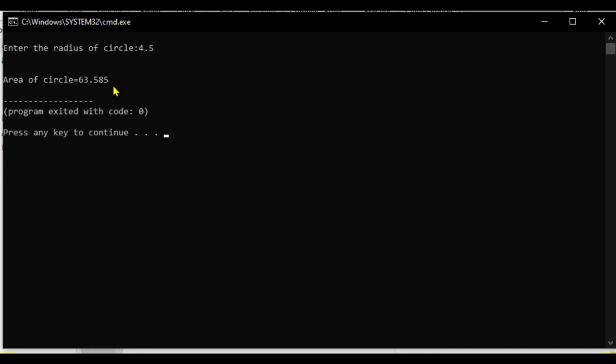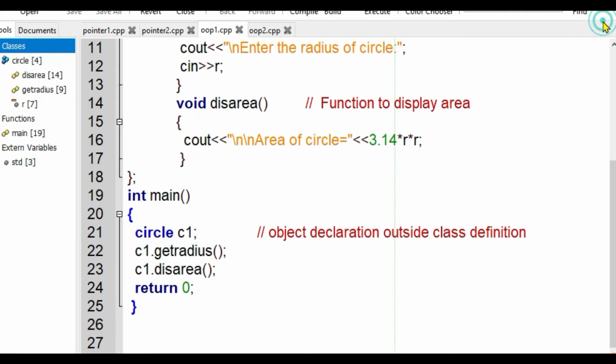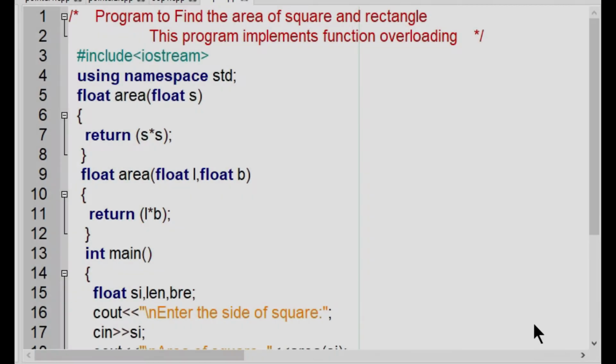63.585. Okay, so in this program we are just inputting the radius of a circle, and the program displays the area of a circle to the user. So this is a very simple program that is implemented using class. Clear? Now we are going to our second program to find the area of square and rectangle.